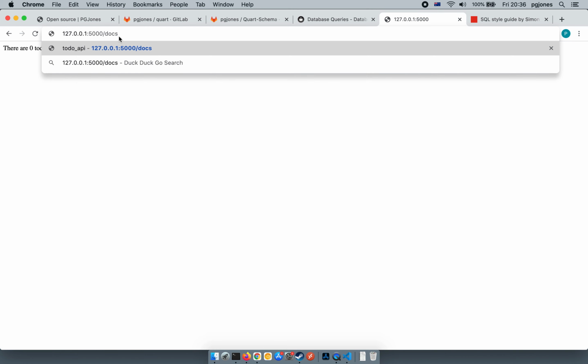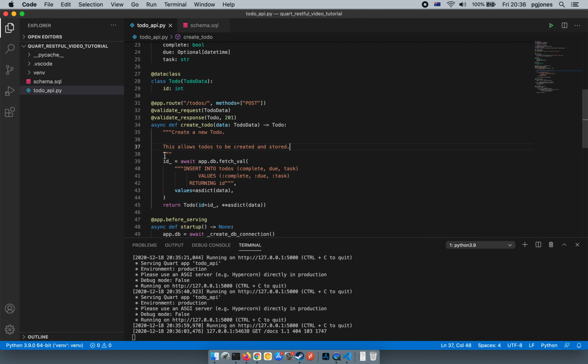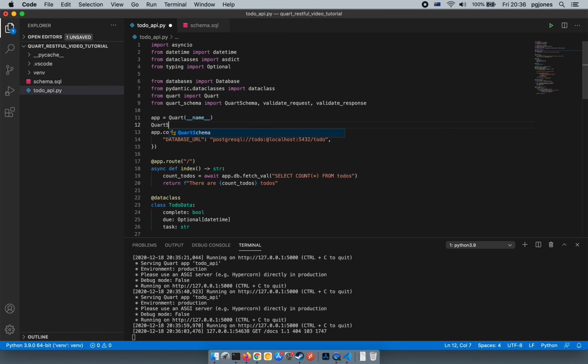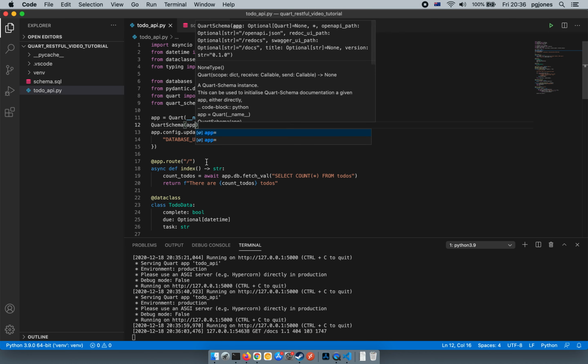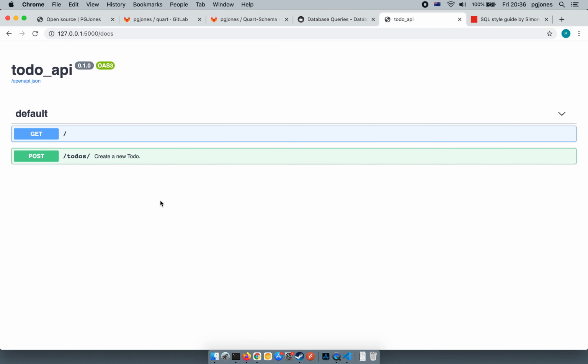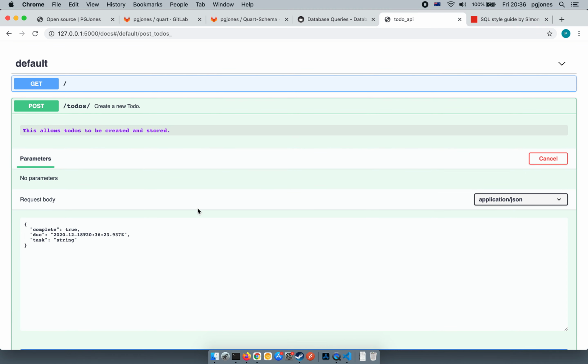Let's go back. Now, Quart-Schema should have created some automatic documentation for us, but it hasn't because I forgot to initialize Quart-Schema. So let me do that. Apply Quart-Schema to the app. Wait for it to reload. There we go. Excellent. So now I can create some to-dos. Let's try it out.